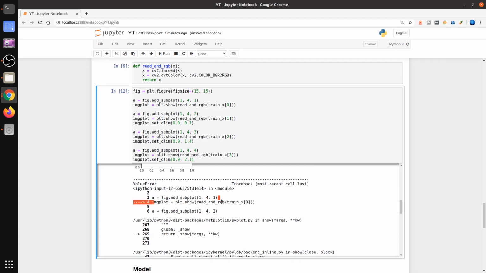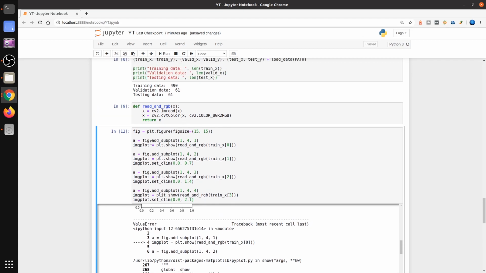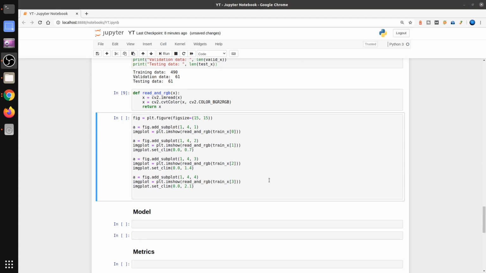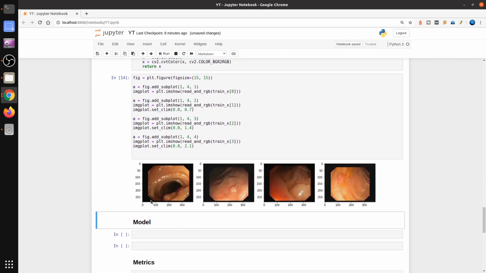So we'll see x0. Image plot, PLT show, read and RGB train x0. Okay, so I have written the code correctly. Now we'll run it and see. You can see 4 images, 4 RGB images, we can see clearly. Now we'll see their respective masks.